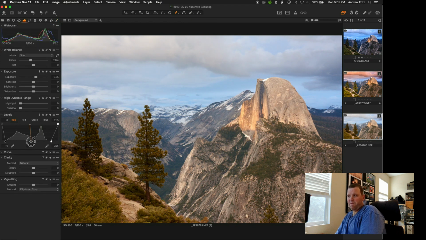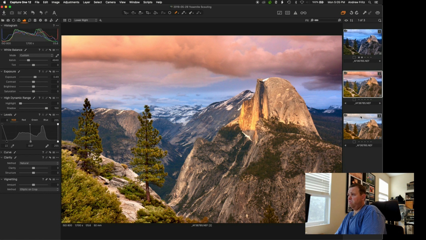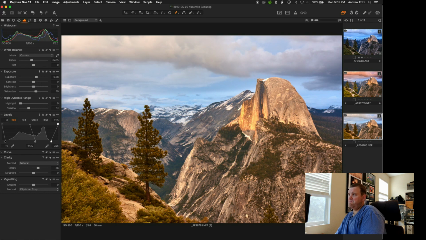I'm just going to do a basic set of edits. A little bit of clarity might help on this. Okay, so that's probably as good as I can do without spending much time shifting over to local adjustments. So with local adjustments, without local adjustments.